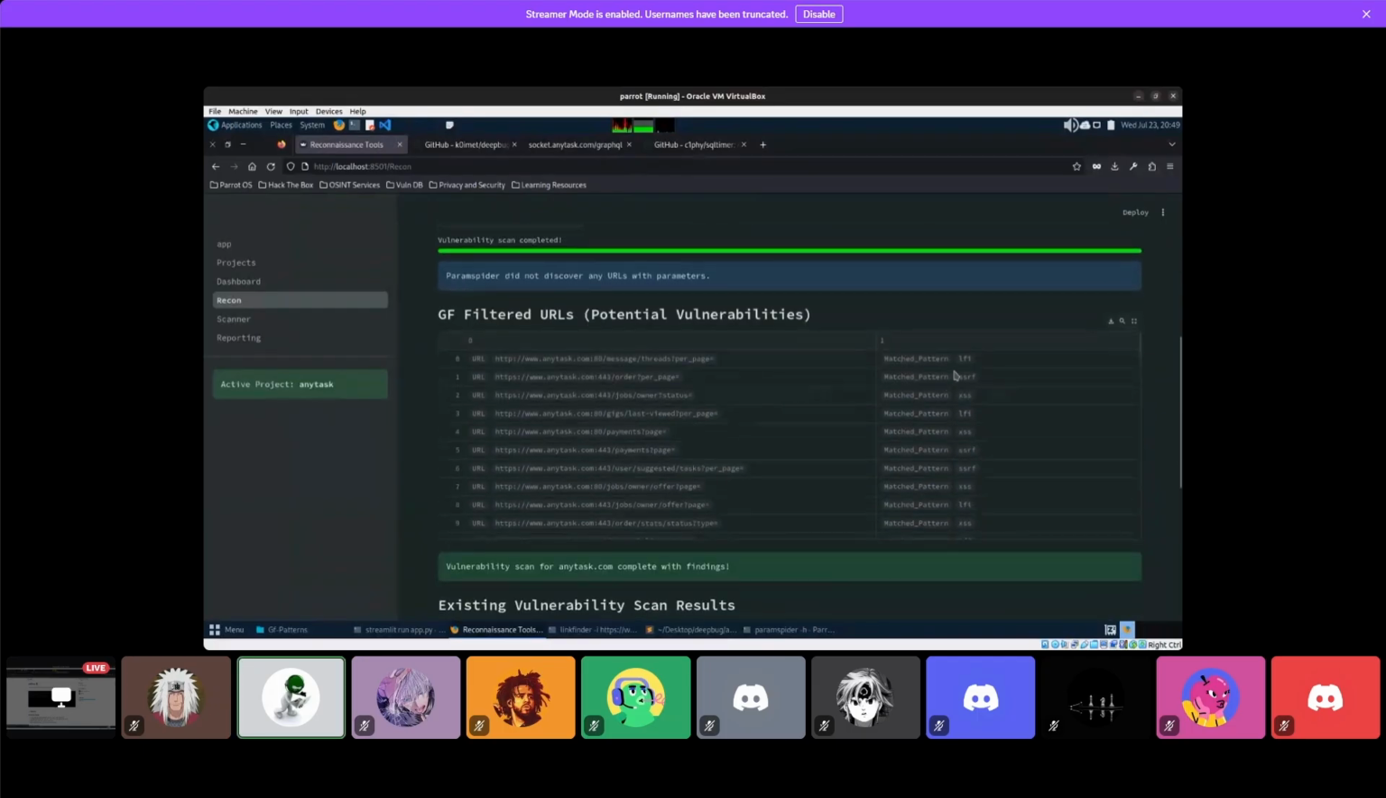So this is what I was talking about. Instead of performing the scans, we get to extract these parameters. We can see there's a parameter called per page based on GF patterns. Per page is common for LFIs, also common for SSRF. There's also one for jobs owner, the status. This is common for XSS, and so forth.